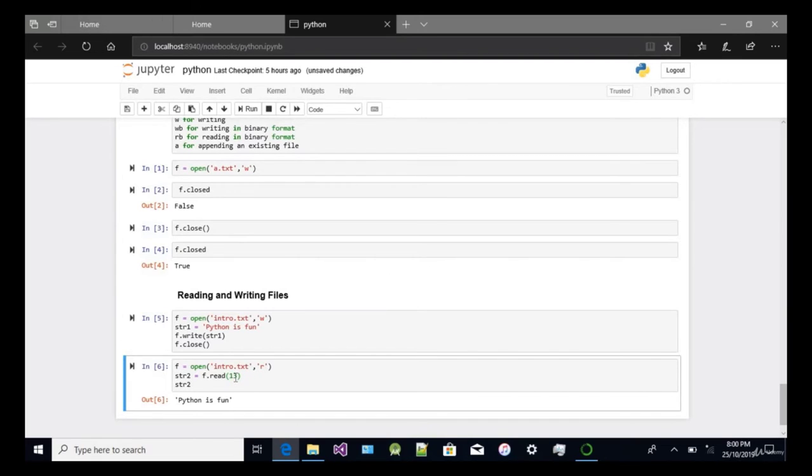If I change it to 3, now when I run it, you will see that it only printed the first 3 characters. So we are writing and reading from a file inside Python. So that's how you can read or write a file in Python. The main thing here is the mode in which you are opening a file.